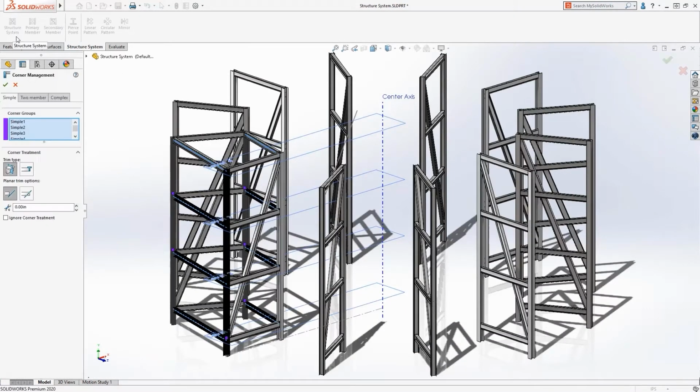The structure system feature provides an advanced weldment environment that lets you create and modify structural members of different profiles in a single feature with flexible corner management and trimming.